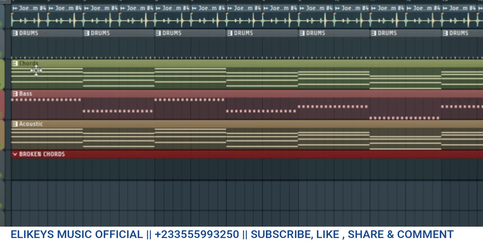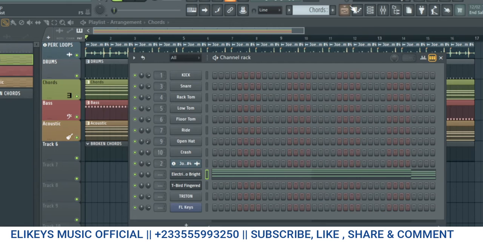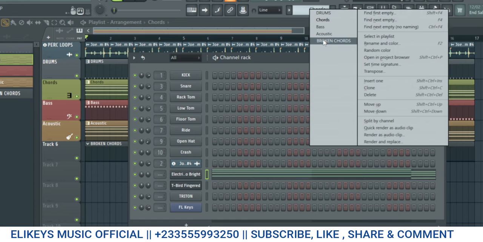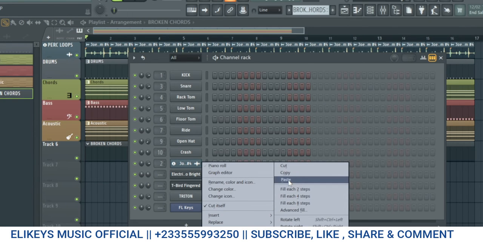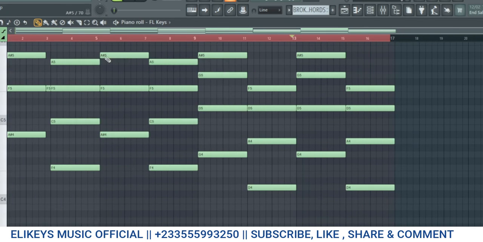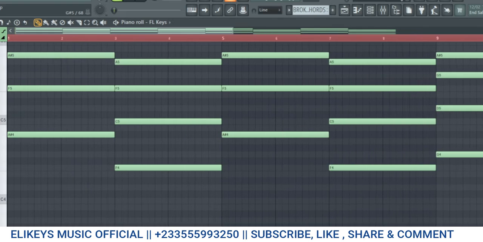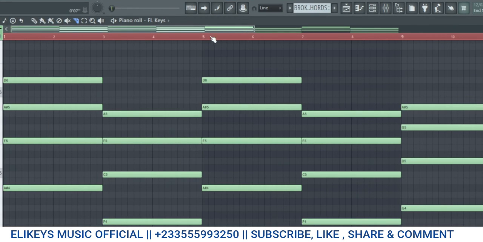Also, I'm going to copy the note from the chords here. I'll just copy it just like that. Copy. Then switch to the broken chords pattern. Paste the note onto FL keys. So we have something like that. Now we're going to make adjustments. Okay, I don't want it to play the way the first chord played. Okay, so on the piano side, I will just do some quick adjustment on it.